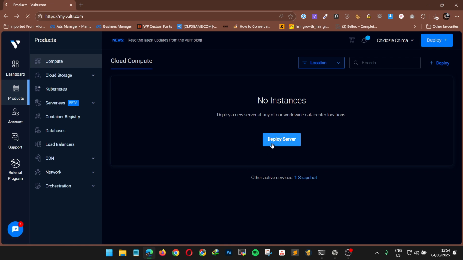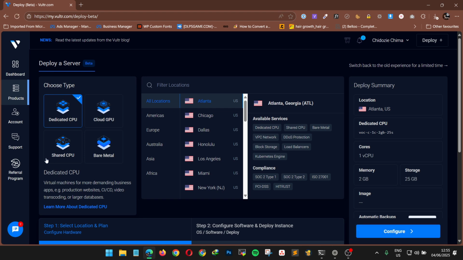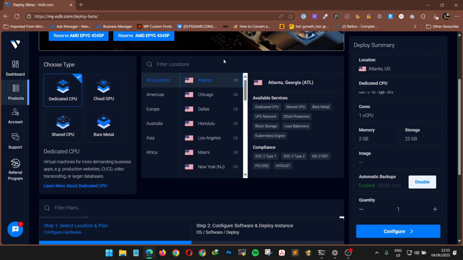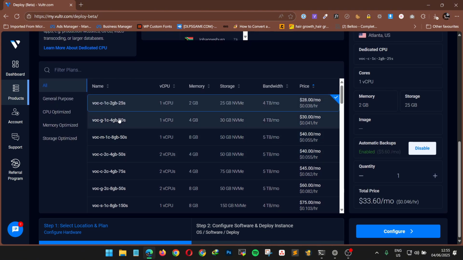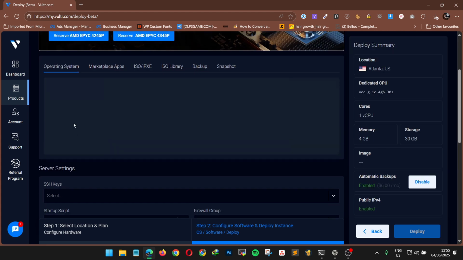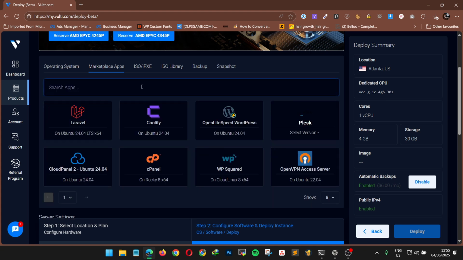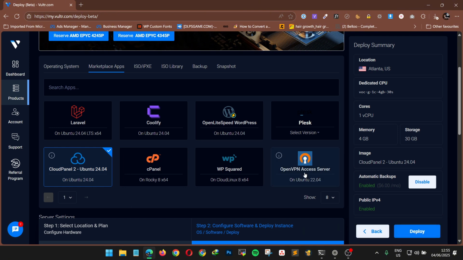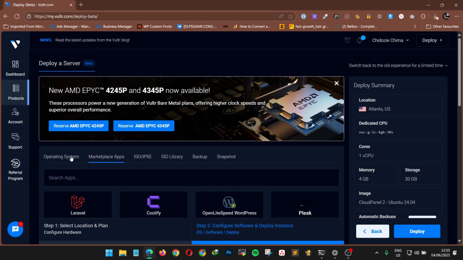If you click on deploy server here, and let's say we go for dedicated CPU, Atlanta, and then we choose maybe this server, one virtual CPU, 4 gig RAM, and we scroll all the way to configure. Under operating system, if you go to marketplace apps, you're going to find CloudPanel here. If you search for cloud, yeah, it's there. You can see CloudPanel 2. If you click on deploy, it just installs it and handles everything for you, and then gives you the IP address and the port where you can go and set up your username and password and everything.